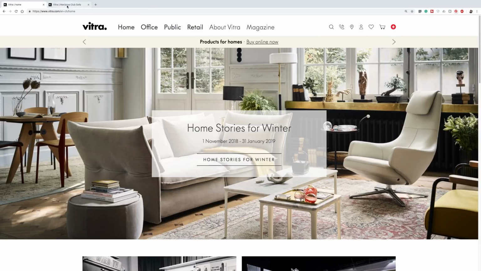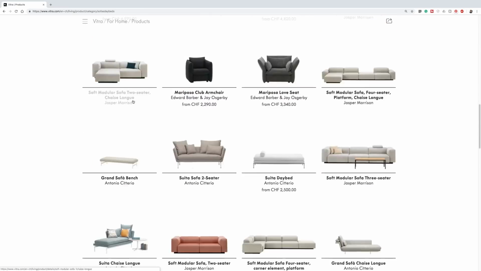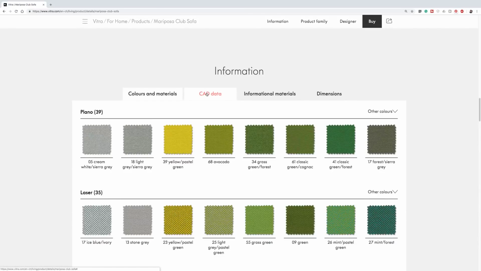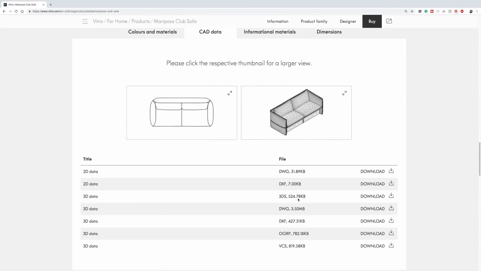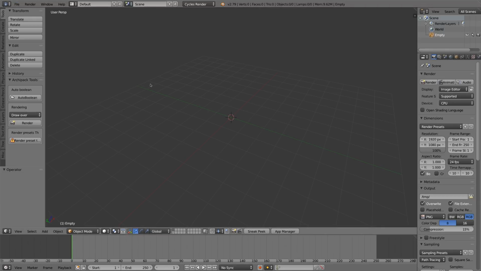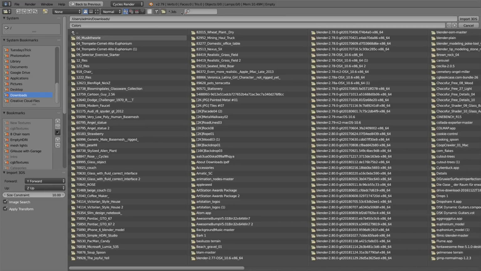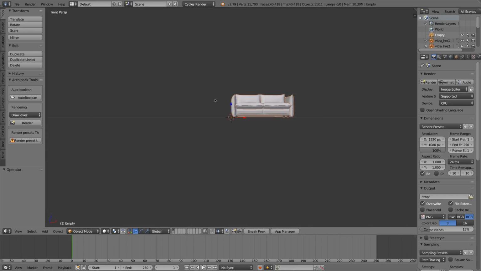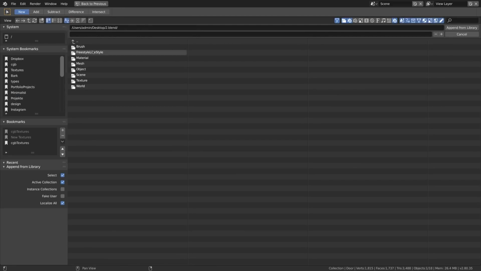Most furniture models in the scene are by Vitra, a company that makes very comfortable furniture. You can download them from their website for free. You can find 3D models of most of their products on each product's page by going to Information and then to CAD Data. Then you can download a 3ds file. Sadly, you can't import a 3ds file into Blender 2.8 yet, but you can import it in Blender 2.79 by going to File, Import, 3D Studio, then append it from there.